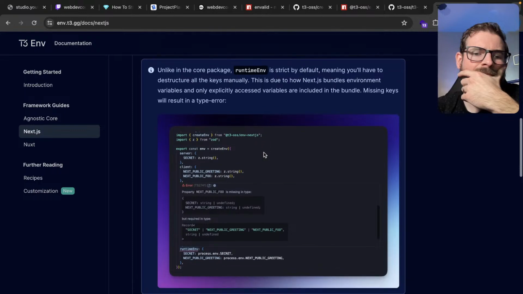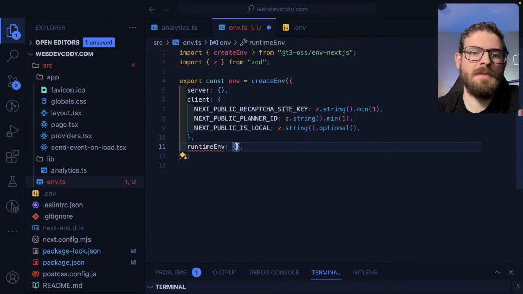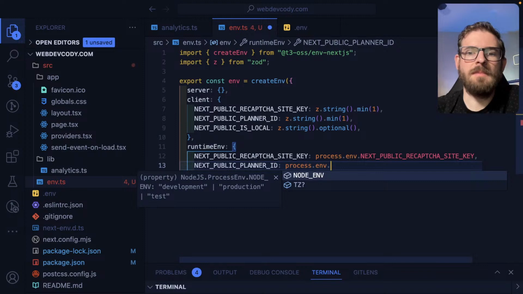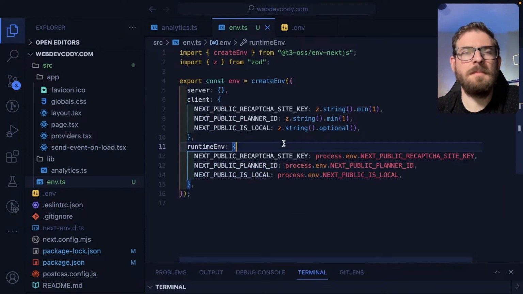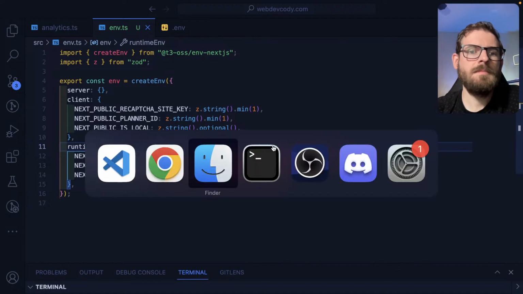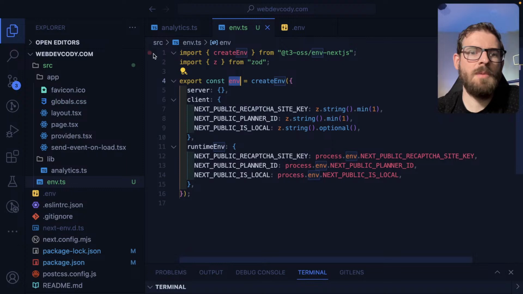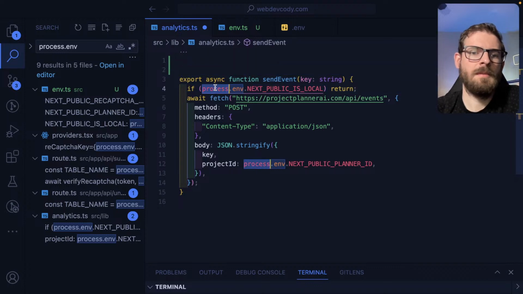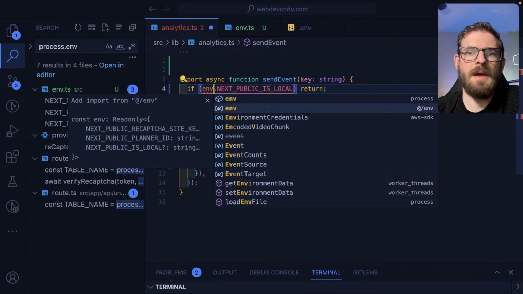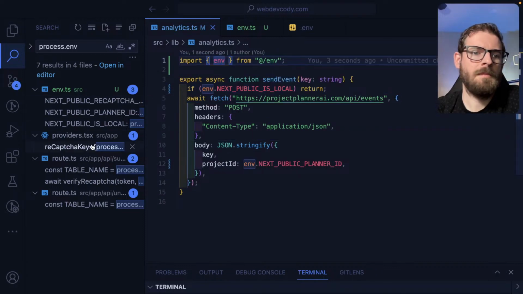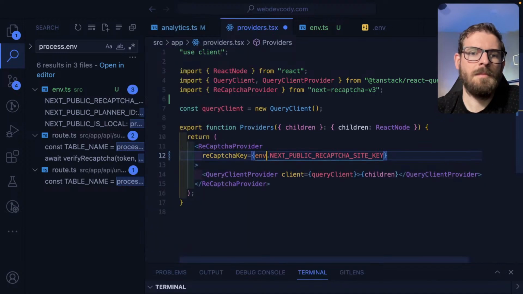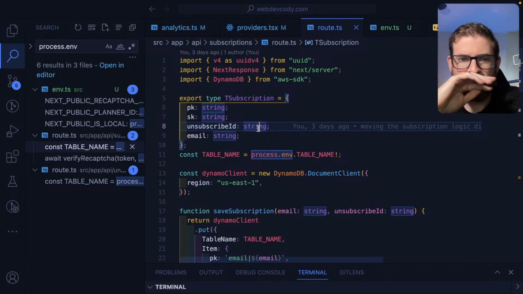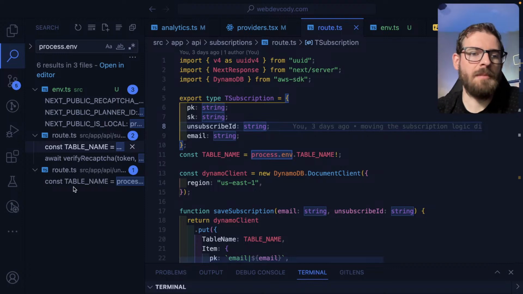Oh, I'm an idiot. Okay, I know what it's doing. This is just defining the schema, but then I have to actually tell it what environment variable that comes from. Okay, so now anywhere in our app we're doing process.env, we should probably instead import that. Oh, I forgot I'm using Dynamo.